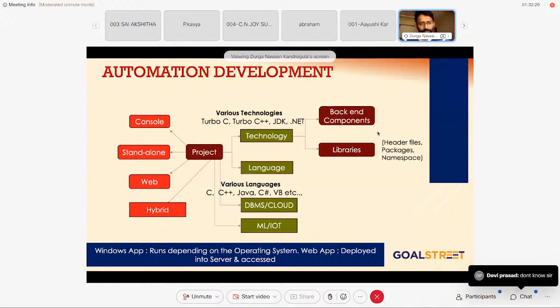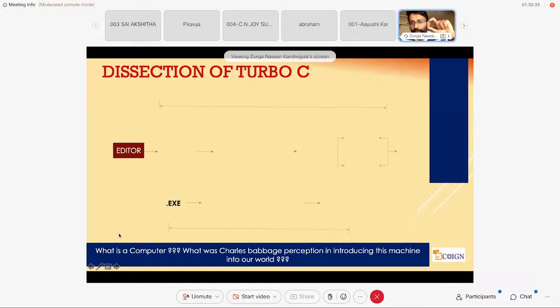Okay. So we all know that we write the code in an editor. We write the whole code in an editor. Once you write the code, click on compile plus run. What is the next component? You click on compile plus run, right, in Turbo C. What happens, the code has to go to the next component, right? What is the next component?